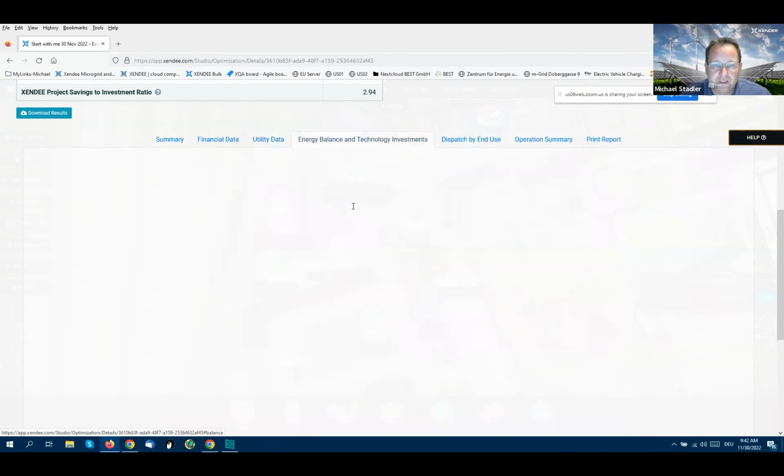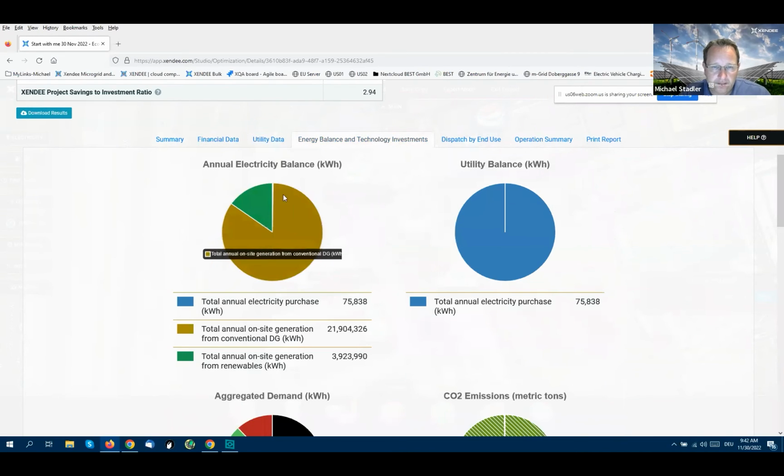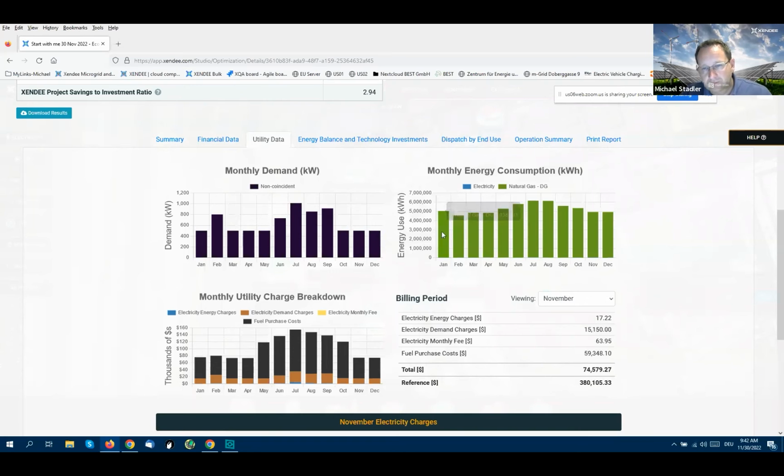And we can also see this if we go to this energy balance here. I would say 75% of the energy is coming from the CHP system, then this is PV, and there's a little bit coming from the utility, and this is actually why basically all the consumption is natural gas and little from the utility.